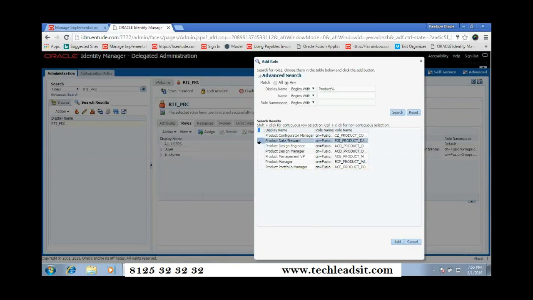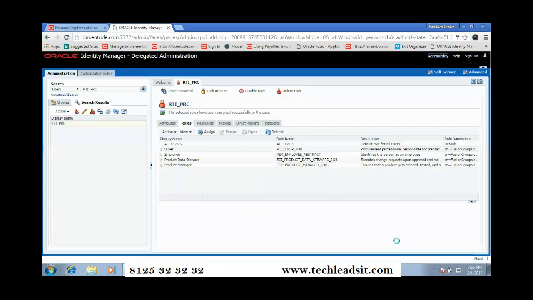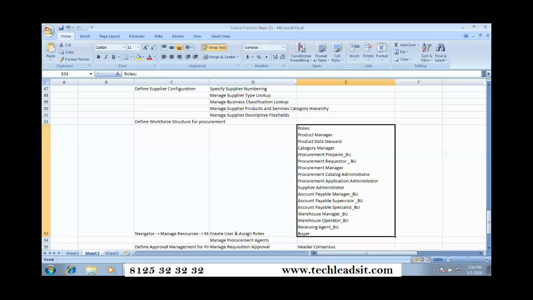Everything is getting selected. Okay. You have to use control to select this. I'm selecting these two roles. Please make a note of these roles. And again, click on assign. And we have other roles that need to be assigned. We have to assign the category manager.